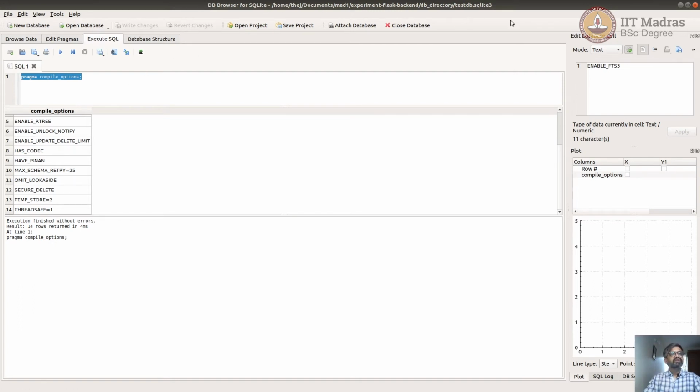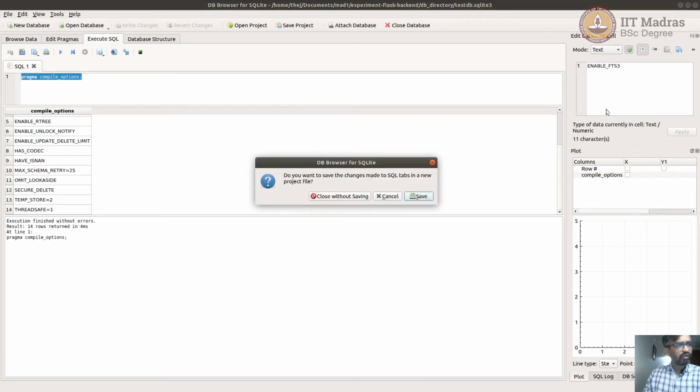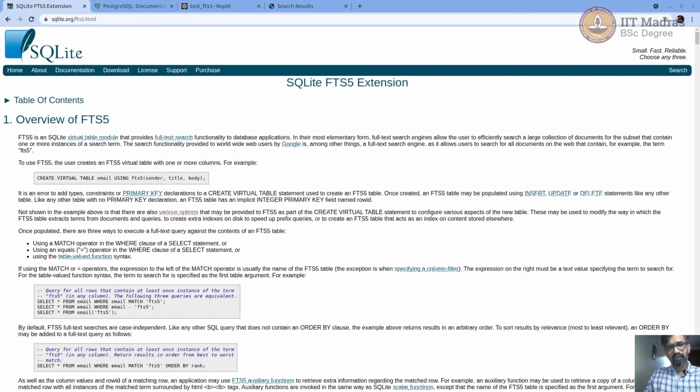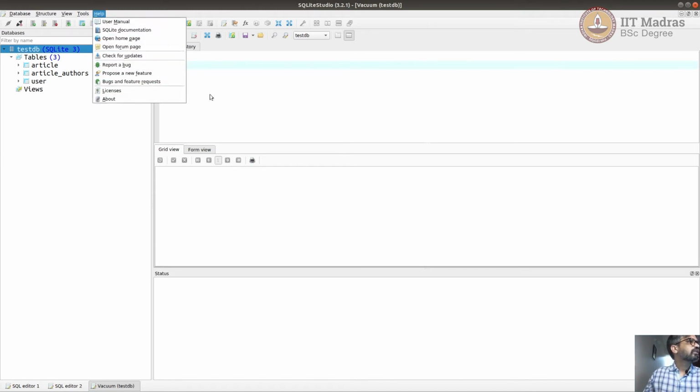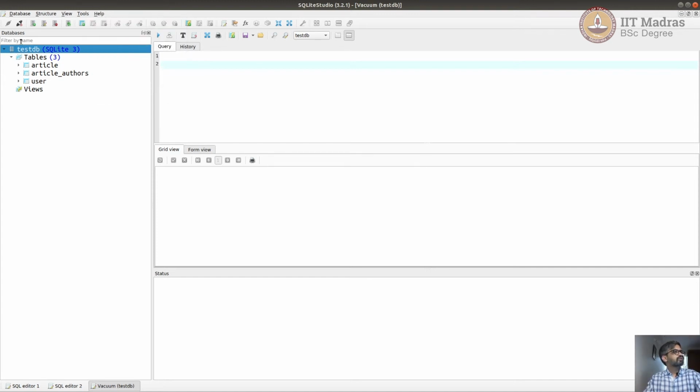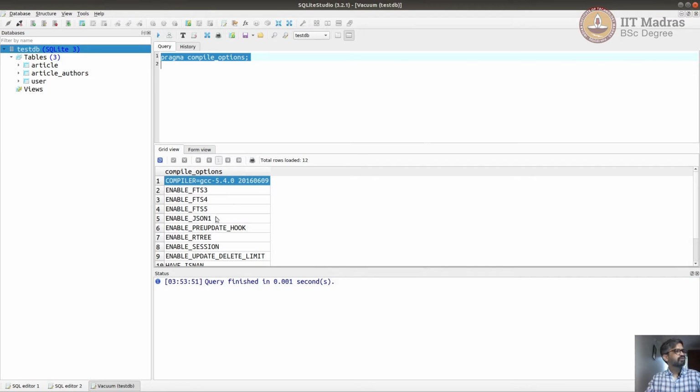I'm just going to use another open source database browser. So I'm going to close this and open that. It's called SQLite Studio. You can go check it. It's again a free and open source DB browser. I've opened the same database here again. I'm going to run the same query here just to make sure how it looks. So you can see it has FTS5 enabled. So we can run all the FTS related or full text search related queries here.